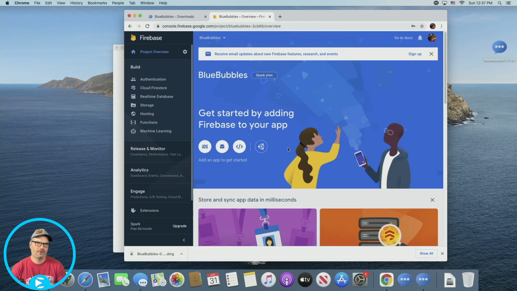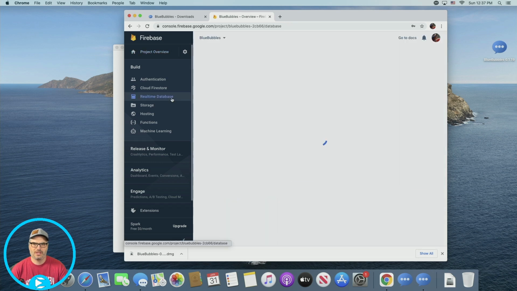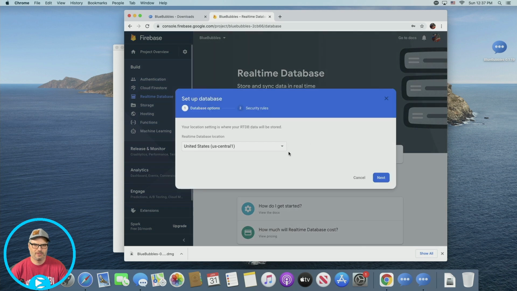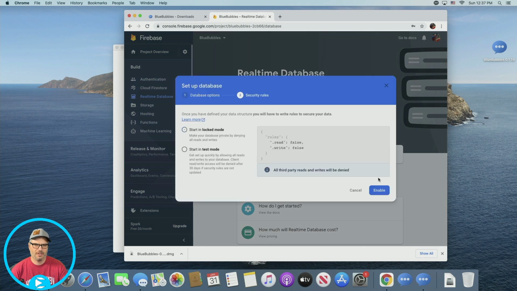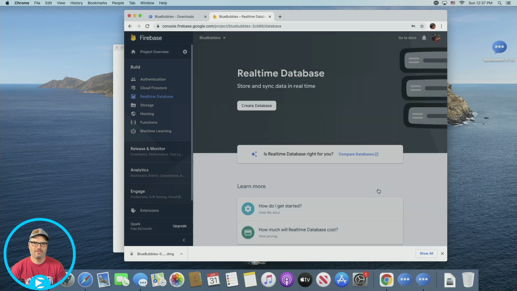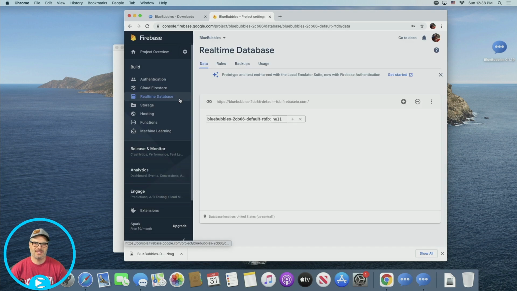We need to create a real-time database that these messages are going to sync to. So we'll click here, create a database, pick our location, hit next, just leave that in lock mode, and click enable. We'll let this finish. So now our real-time database is created.